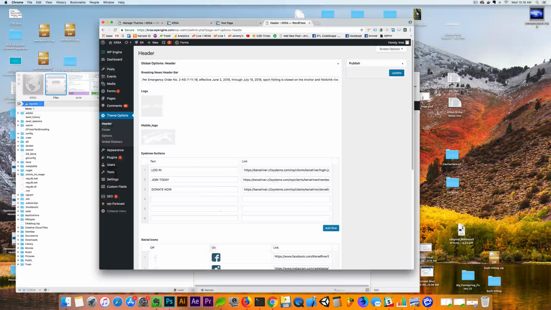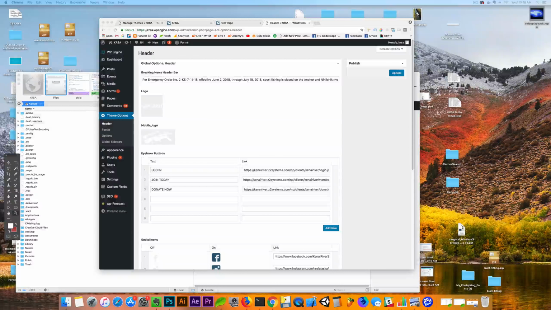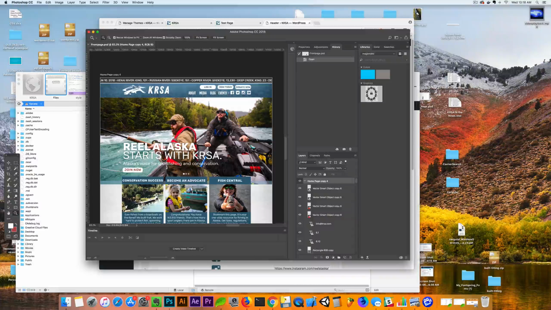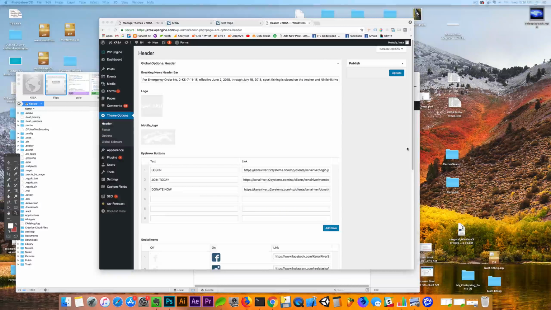So I normally set up the header according to the mockup. So if you only have a menu and a button and a logo, then this thing won't even look like this deep. It'll just be a logo, button.